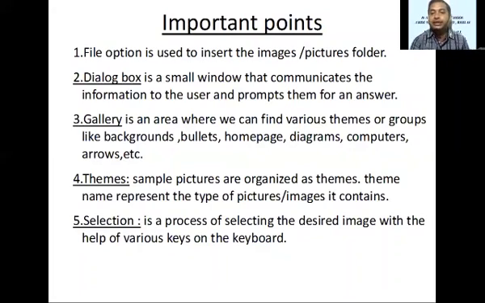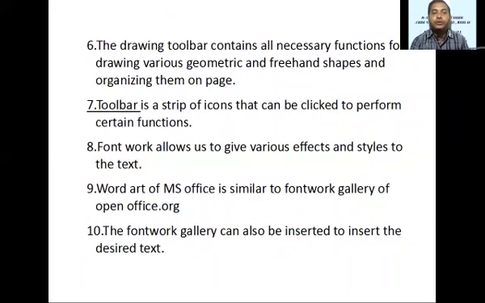It is a process of selecting the desired image with the help of various keys on the keyboard. Point number 6: the drawing toolbar contains all the necessary functions for drawing various geometric and freehand shapes and organizing them on the page.